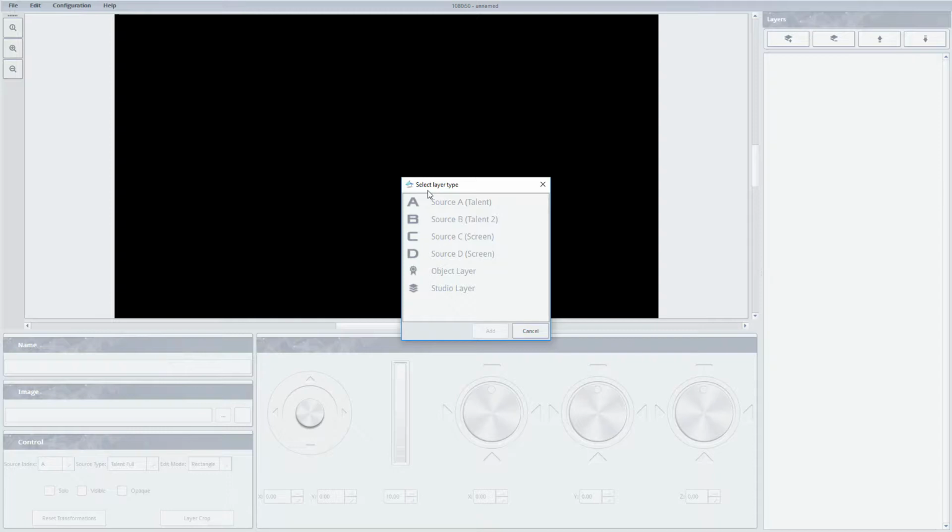Here we have a choice of sources A, B, C and D layers, to which different sources like a kit camera image, video files or image files can be applied in the production module using the ABCD mixer. By default, layer A and layer B are intended for the talent, while layers C and D are designed for the display screens. An object layer is a layer for studio's composition elements with a possibility of editing. A studio layer is a full screen layer that cannot be edited.